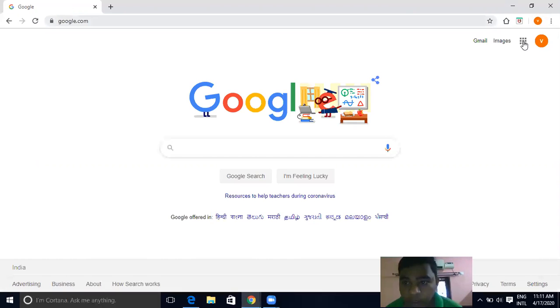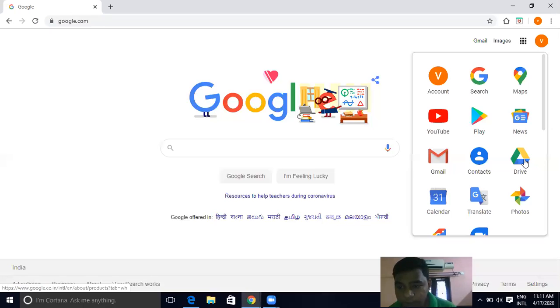Once you go to Google, you see these nine dots. Click here and go to Google Drive. So once you go in Google Drive, you will get a page, Google Drive.